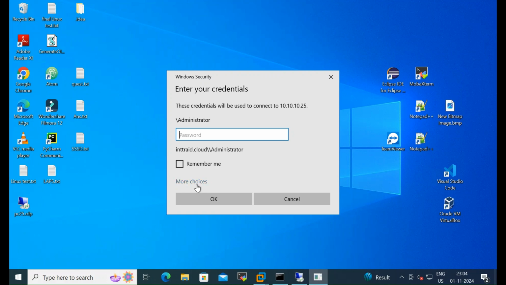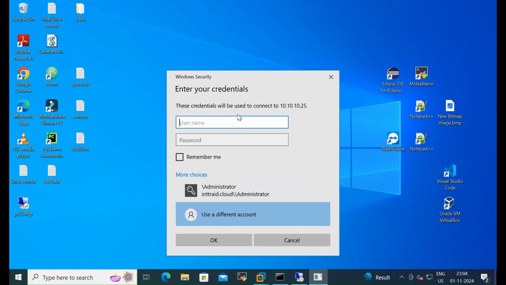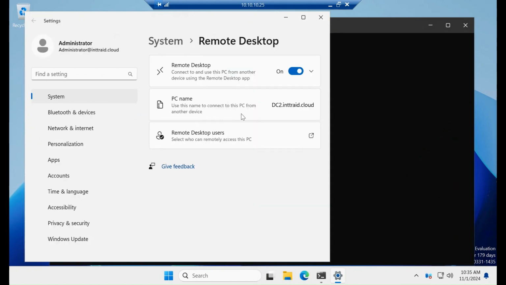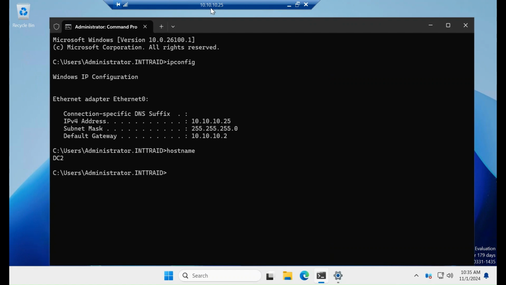So I will use this one as a different account. I type my domain name slash administrator, the password, just enter it, and you can connect. See, I am now able to connect to this machine, right? We enabled this option, right. See, now I have connected to this machine, 10.10.10.25. You see this name. I'm able to take the RDP.